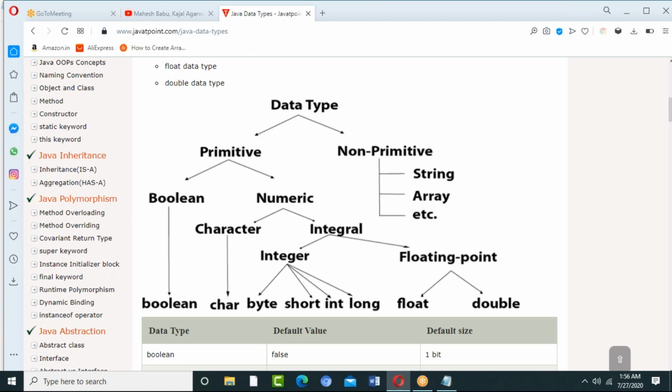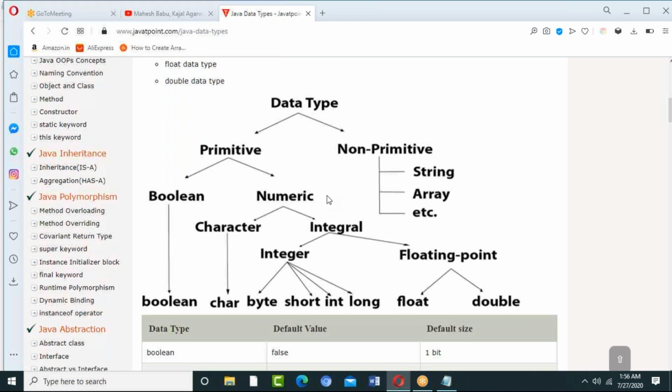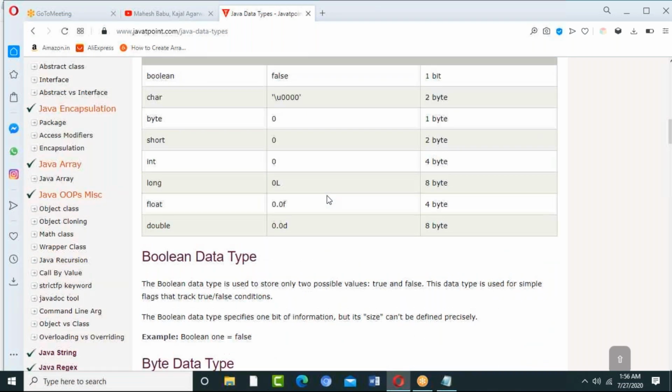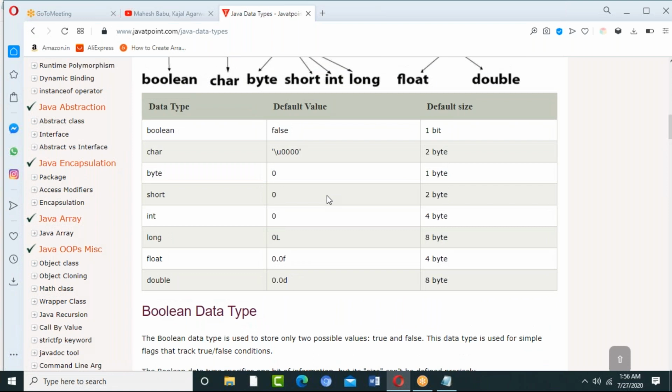Right. We have primitive data types and we have non-primitive data types also. Primitive means whose size is fixed. Non-primitive means whose size is not fixed. Are you getting me? You said non-primitive is whose size is not fixed. That's it. Primitive has a certain number. Okay, go ahead.